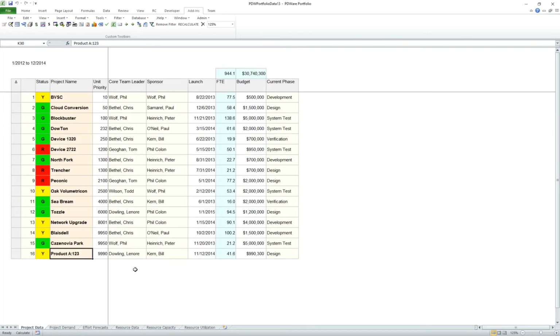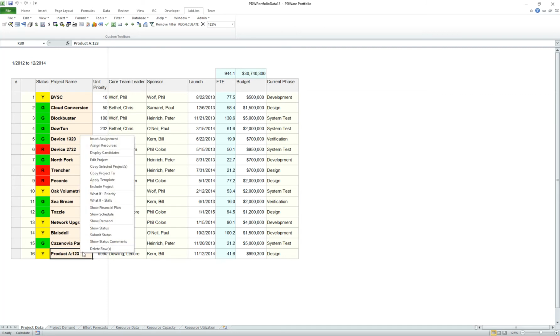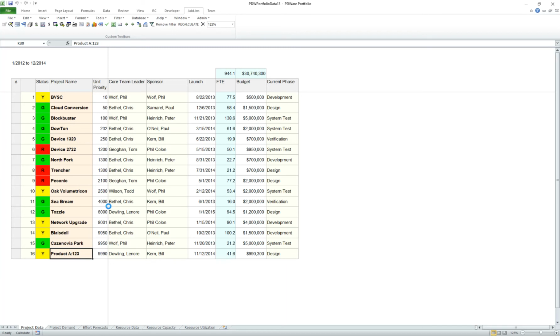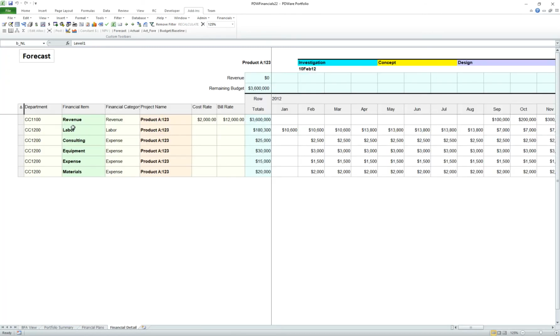In addition to the labor plan, this project also has a financial plan. So if we look at the financial plan for the project, we will see that it has revenue, labor, consulting, equipment, expense, materials, and so forth, again, during the lifetime of the project.